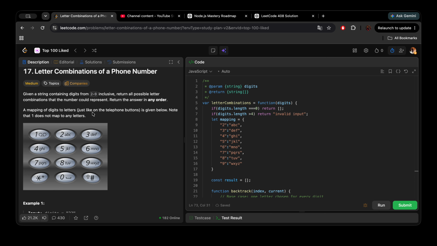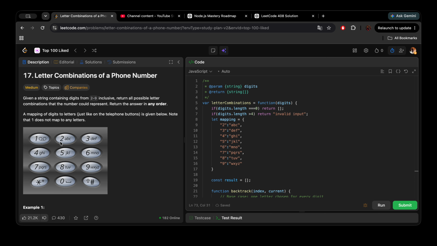So what this question is saying is, you would be given a string containing digits from number 2 to 9, and they are all mapped to letters. For example, 2 is mapped to ABC, 3 is mapped to DEF, 4 is mapped to GHI, 5 to JKL, 6 to MNO. Similarly, 7, 8 and 9 are mapped. And it is also saying that 1 does not map to any letter. As you can see, 1 does not map to any letter.